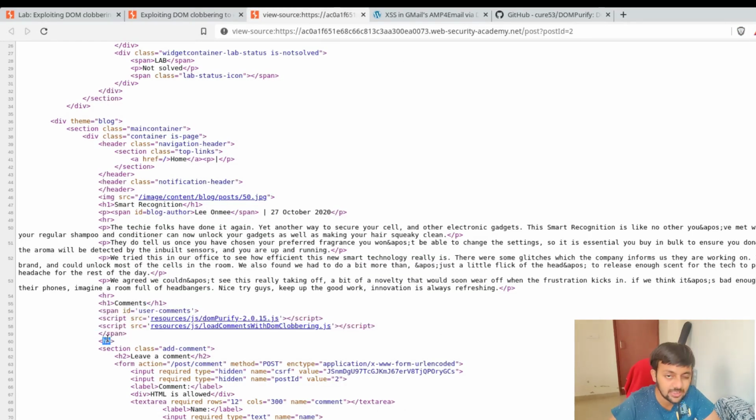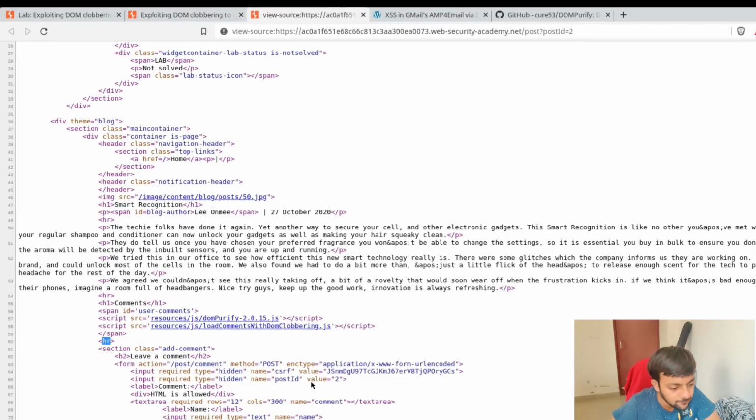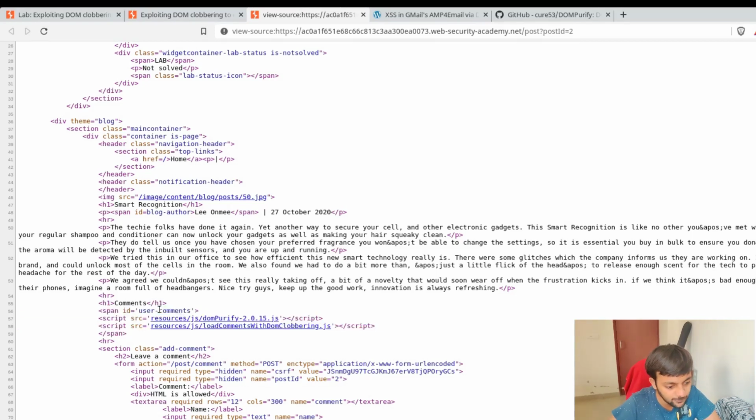And then there's HR, which is for horizontal rule, so this should be the horizontal rule. This is the horizontal rule, just above the leave a comment thing. So we see that in the comment section there are not actual comments, rather only these files are there. And then there's the span ID user comments.